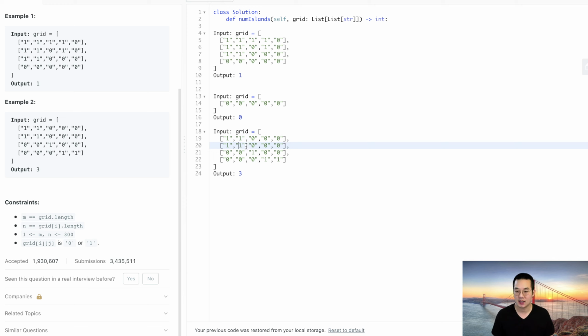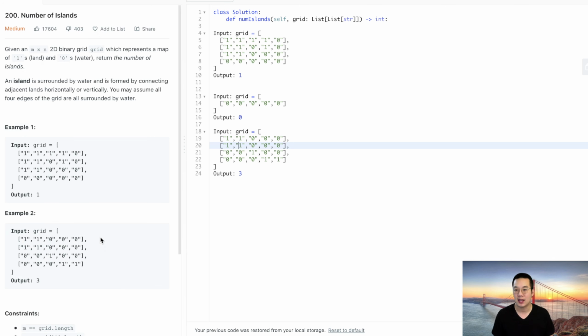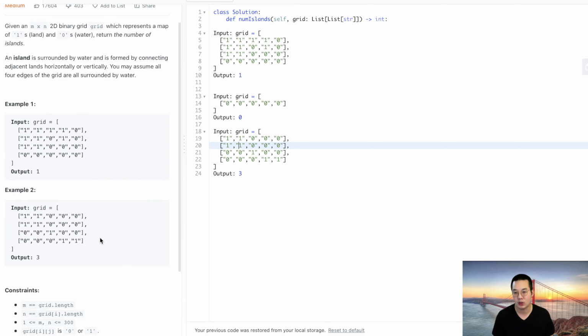However, there is a constraint that we would like to ask about: is it okay if we modify the grid? That is the question. If it's not okay, then we can convert to -1 and then convert it back to 1 afterwards. That will take some time, or we could trade space for time and create a deep copy of the grid, use that grid instead, and convert everything to 0. If we're allowed to change the grid and just return the number of islands we found, this makes the problem much easier.